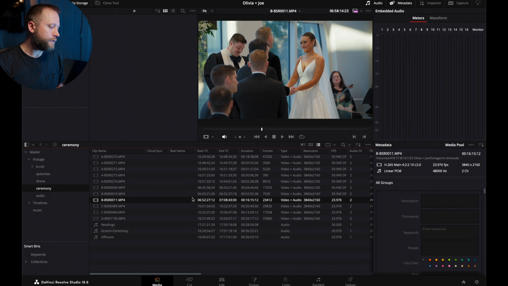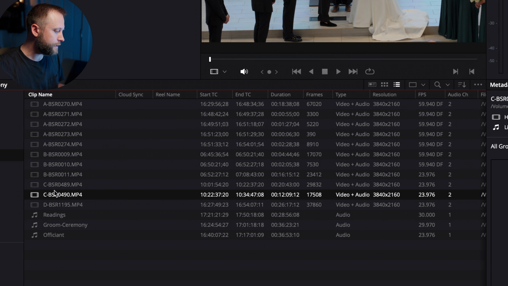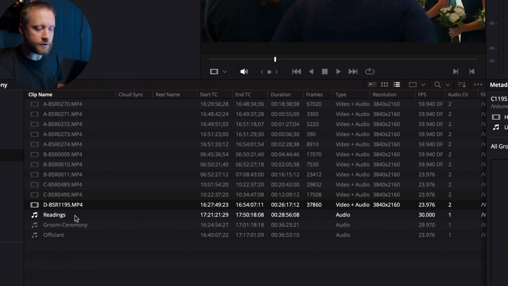So right here in the media page, I've got some clips for a wedding ceremony, and you can see here I've got 4 different camera angles. A is an angle, B, C, D, and then I've got 3 different audio tracks.